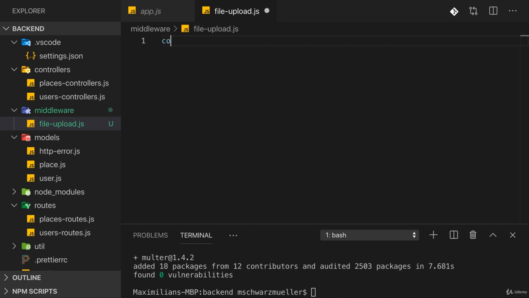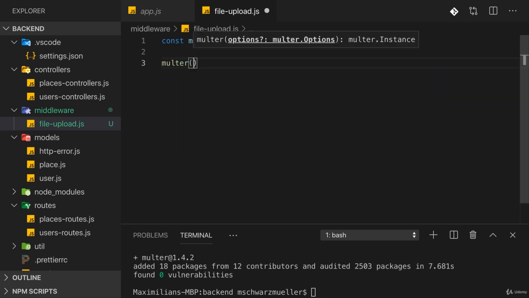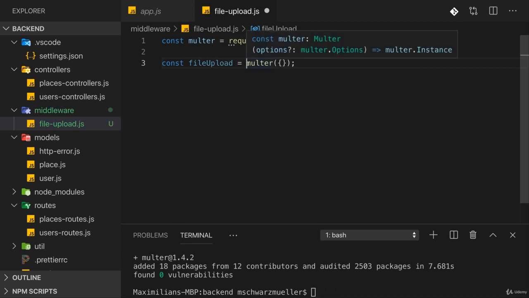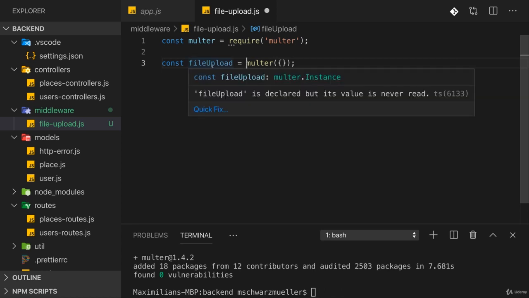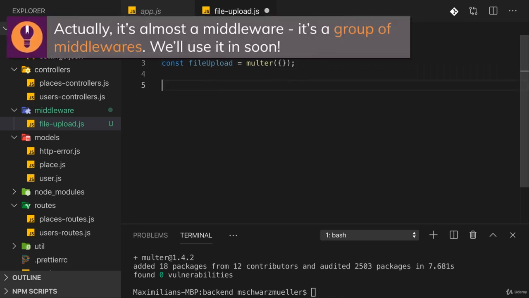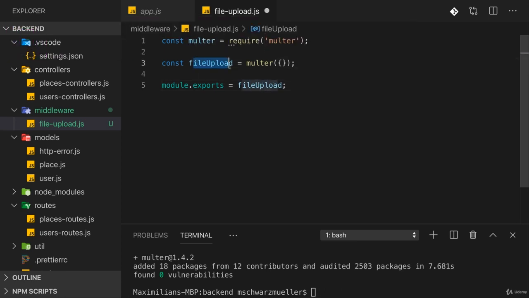In the file-upload.js file, I will import Multer, first of all, like this. And with it imported, I will execute it as a function to which we can pass a configuration object. The result of this function is the actual file upload middleware Multer provides. And you find these same steps basically in the official Multer docs as well. So this is now a middleware, which we could use in our Express middleware chain. Therefore, here in the end, I will export fileUpload. So I will export this middleware.